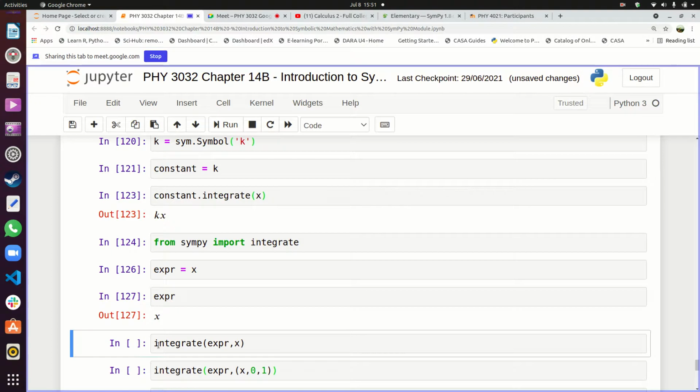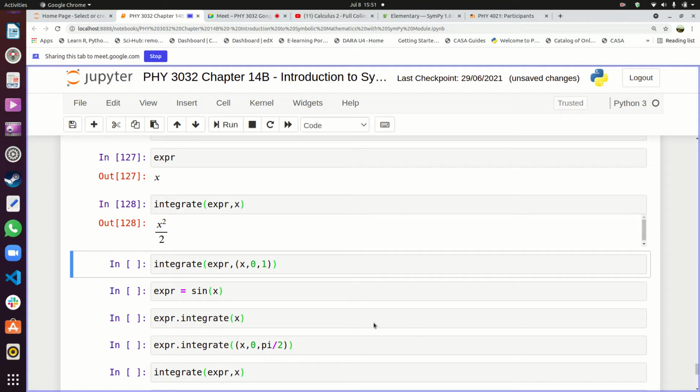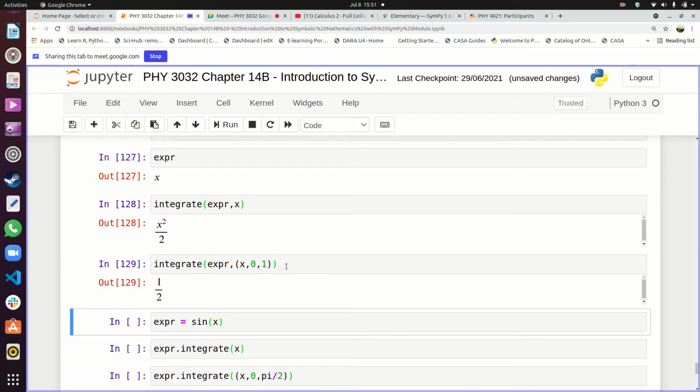Then you could do this, integrate. You put expression, then the variable of integration. When you do that, you get x squared divided by 2. If you want to include limits of integration and the variable of integration, you have to put them in a tuple. So the expression here is x, the variable of integration is x, the lower limit is 0 and the upper limit is 1. You enclose this in a tuple like that, and that's what you get.